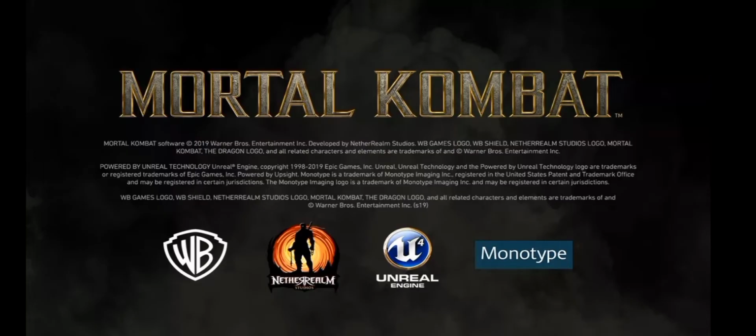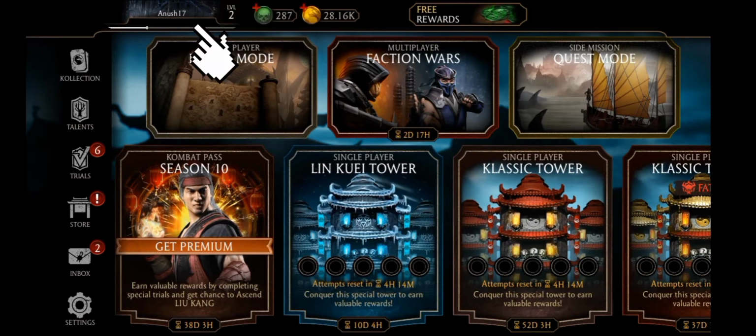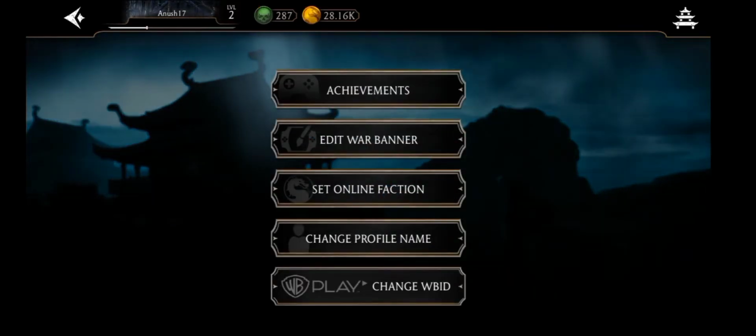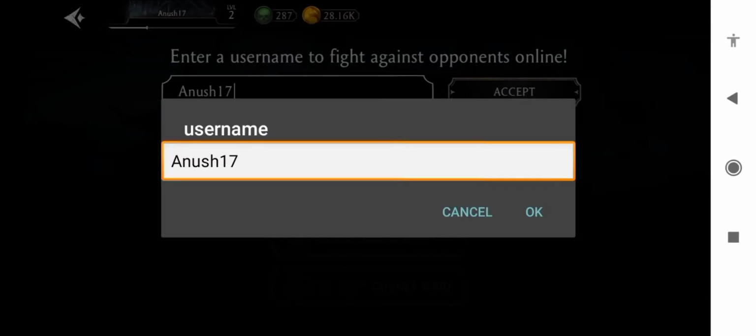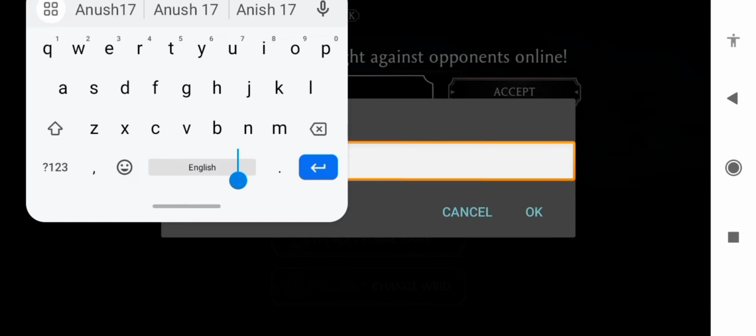First of all, open the application. Next, you will see name on top left corner. You have to click on that and click on change profile name option. Now, here you can type the new username which you want to keep.